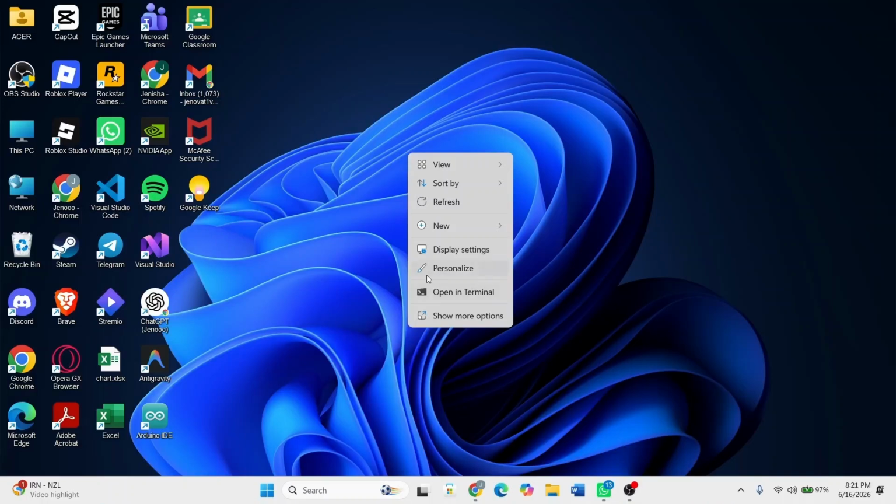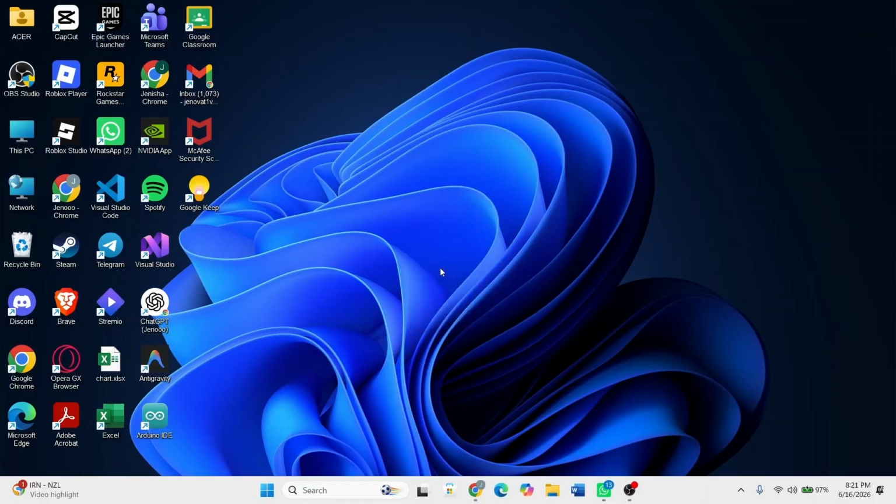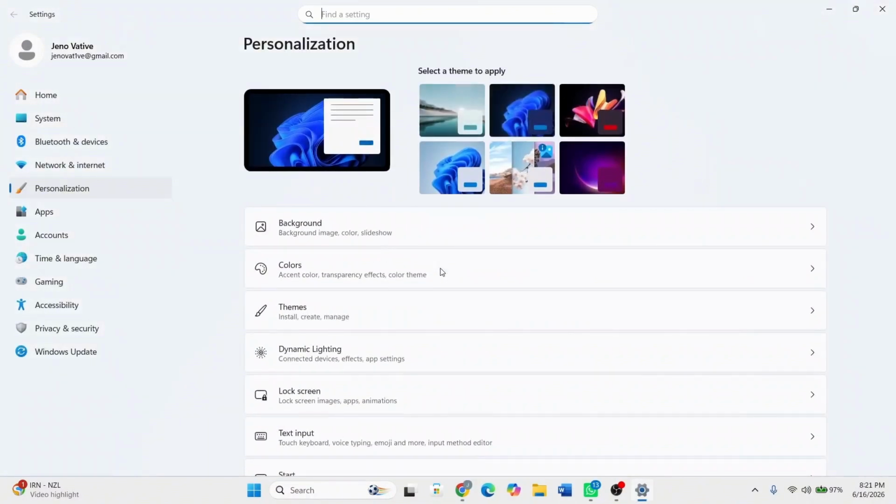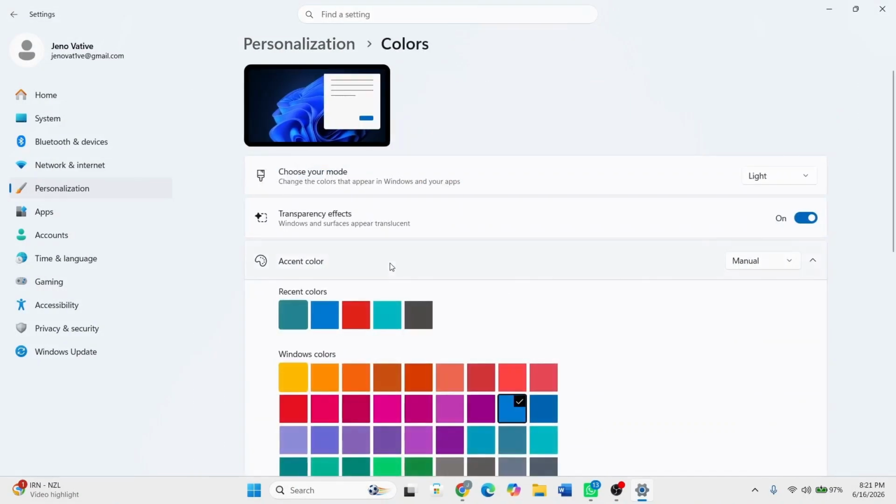From there, click on Personalize to open the personalization settings. At this point, click on Colors. From there, click on the drop-down next to Choose Your Mode. After that, select Dark from the options.